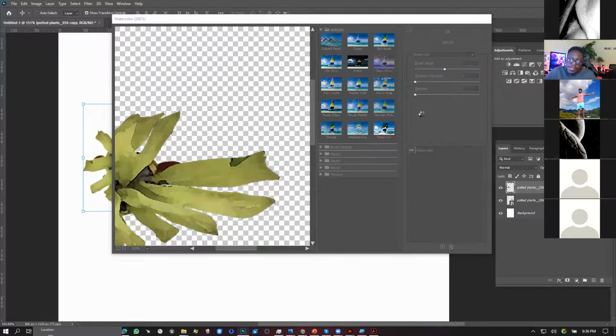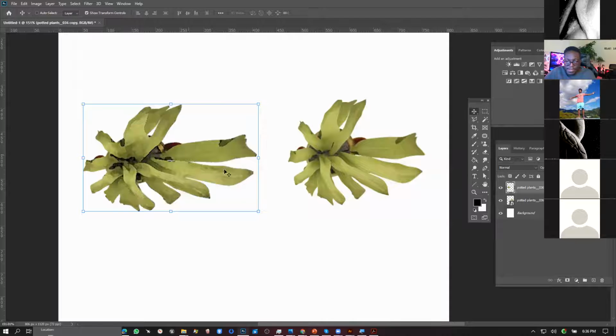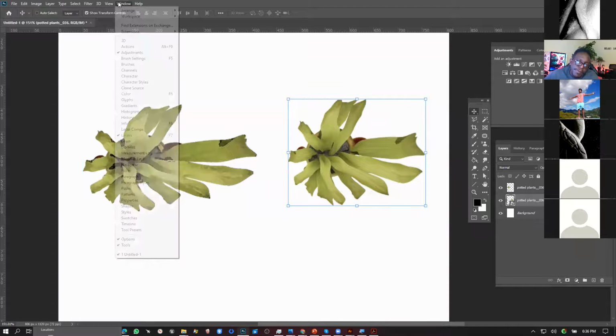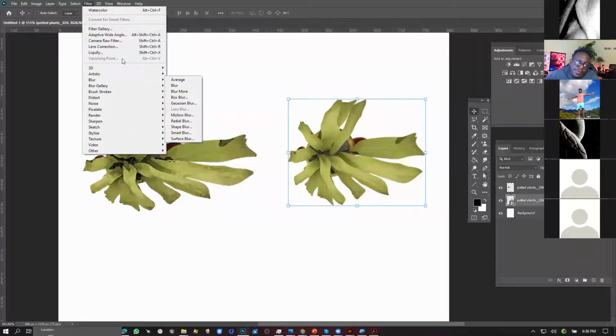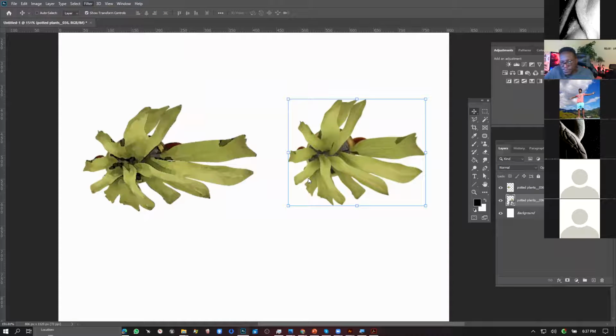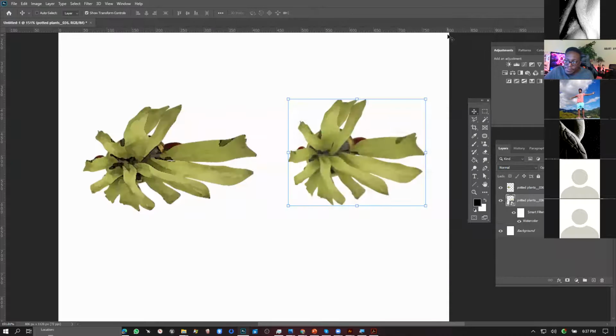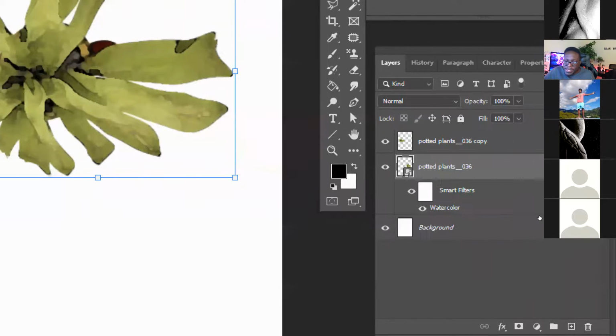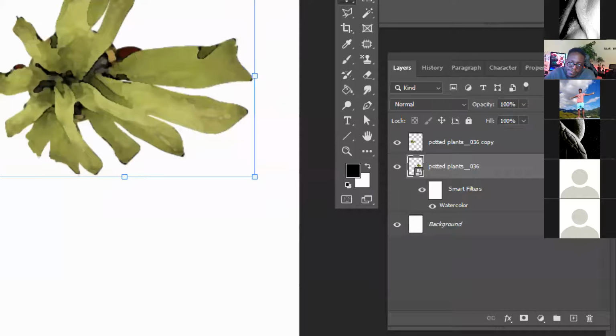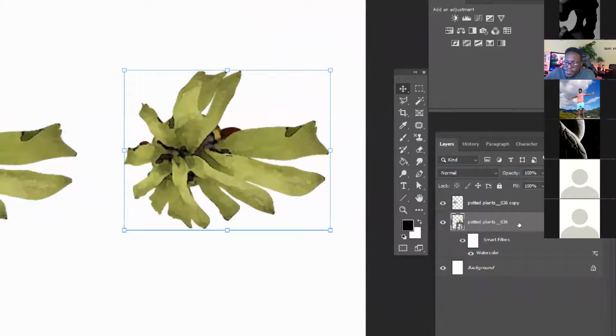Now, once we click OK, that change is applied to the object. You can't go back and edit it. But when you add it to a smart object, filter, watercolor, and it should use the last settings. There we go. And what you notice is that the smart object stores it as a layer. Everybody sees that? Yes, sir. So you can even turn that on or off. So it stores the original image.